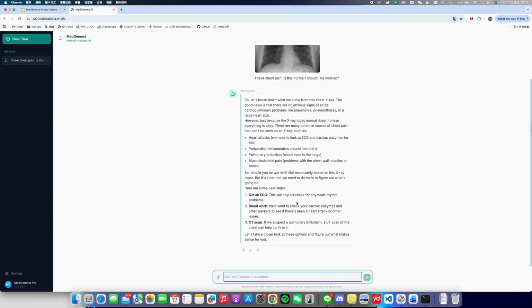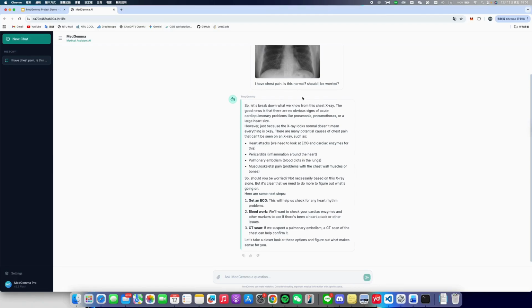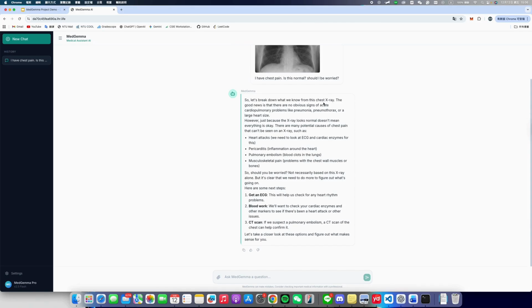Okay, now we can see the streaming response. Here is the analysis of the patient's question and the medical image. It says it looks normal, and then it answers the patient's questions and gives some next step actions to the patient. Yeah, and you can see this successfully bridged the gap between the raw visual data and the patient's need for advice.